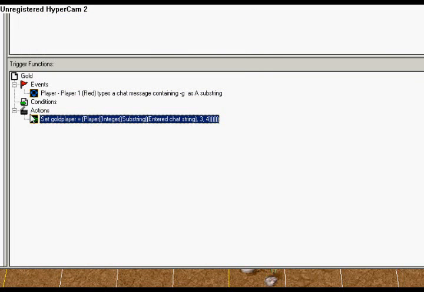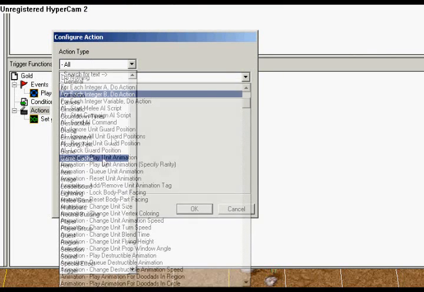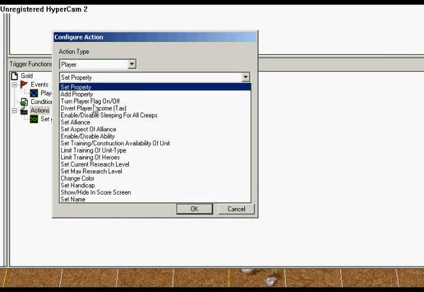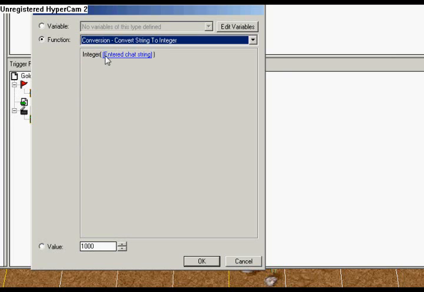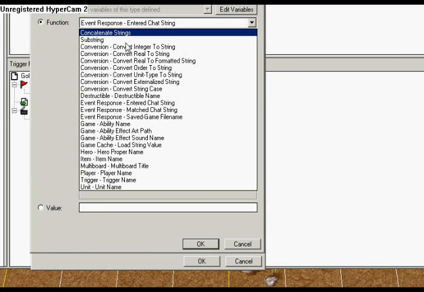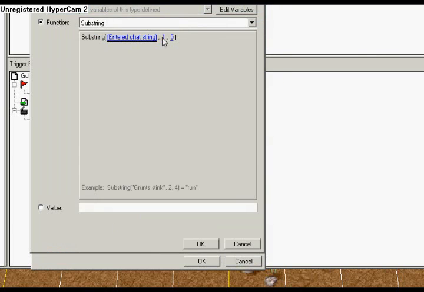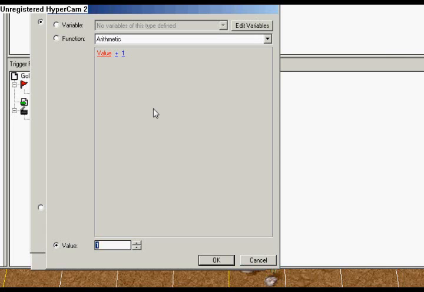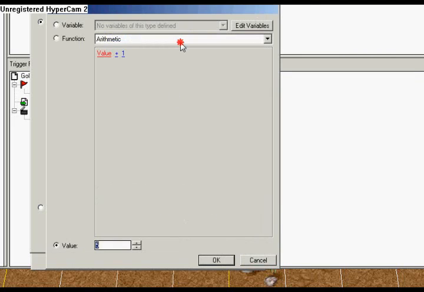Then we're going to create the actual trigger giving the money. So we should choose player and then add property. Then we're going to take what we write after we write the player number. In this case, the player red would be player number 1, player blue would be 2, and so on. Enter chat string, substring, and then from after we write the number of the player, it should be everything from 5 to the end, which is what I'm checking now.